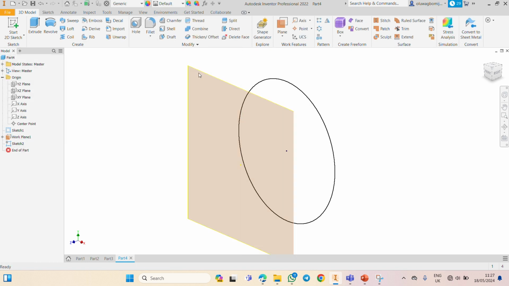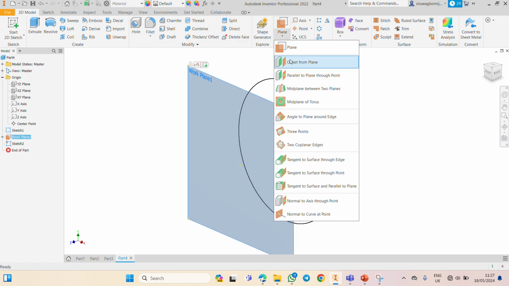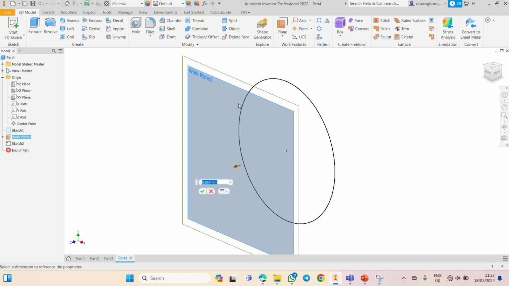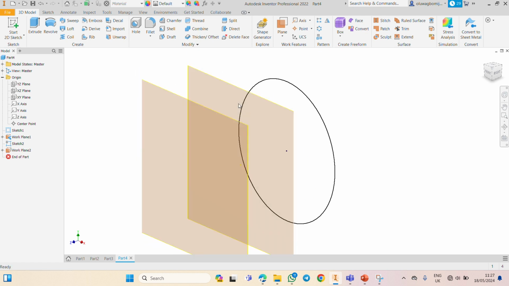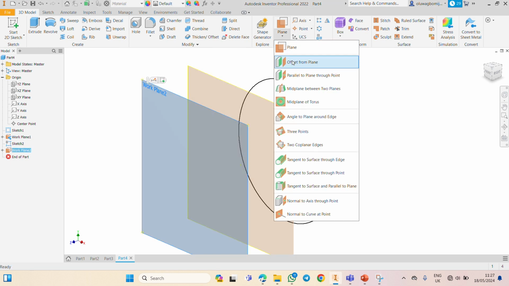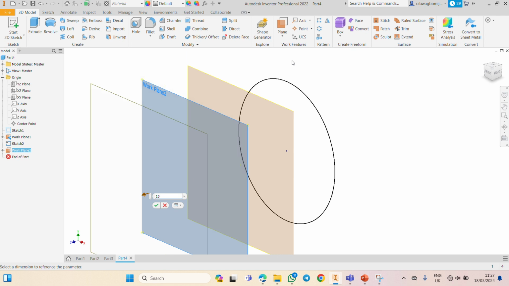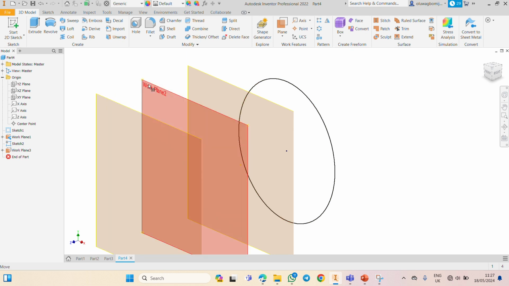So click on this work plane, then click on this drop down arrow here, then click on offset from plane. So you can set it for 10 millimeters. Then you can offset this one again by 10 millimeters. So now let's create a sketch on each of the planes.